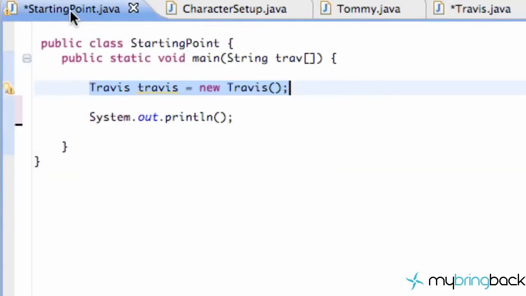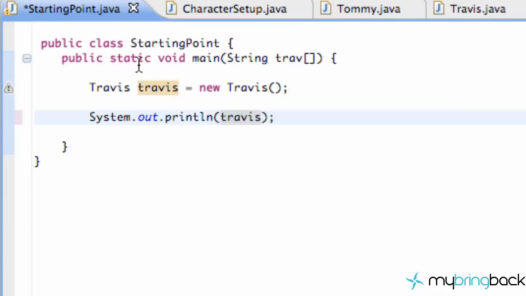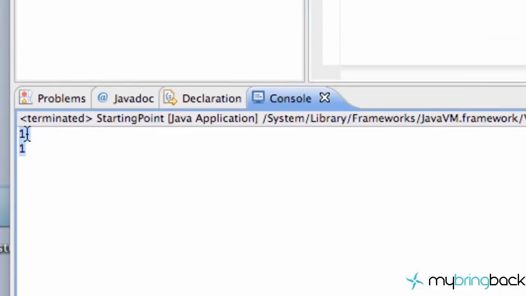Now we're going to go back to our starting point class, and all we're going to do is a system print out of our instance called Travis, and we're going to say counter. We'll copy this line and paste it because we're lazy. We also print out our static variable, so we say sCounter. We save this, run it, and as expected we have a 1-1.